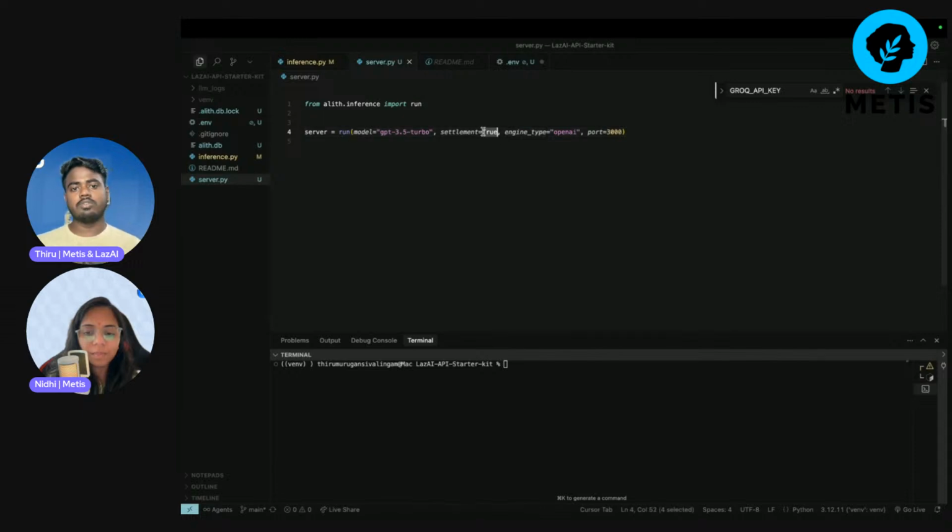Otherwise, if you want to turn it false, it will just be for development purposes. And then the engine type is OpenAI. If you have a local LLM, you can also use it. It's not like you have to use the external LLM models. You can actually use your own private LLMs, local LLMs, if you have.